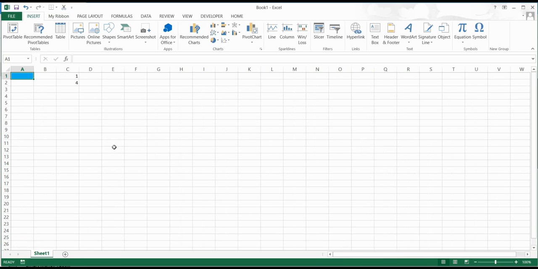And now if you want to add more sheets in Excel, we can just click on this plus button. Sheet 2, add another sheet, Sheet 3. So we can navigate from one sheet to another.